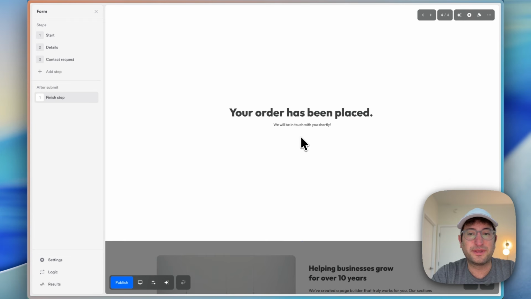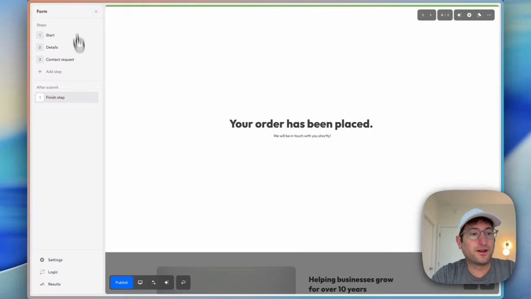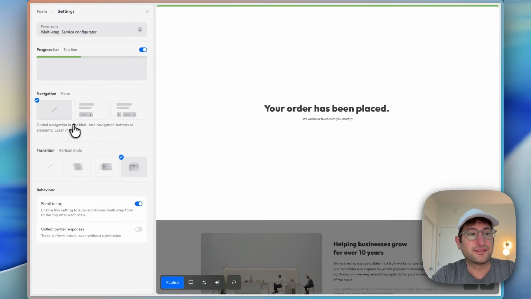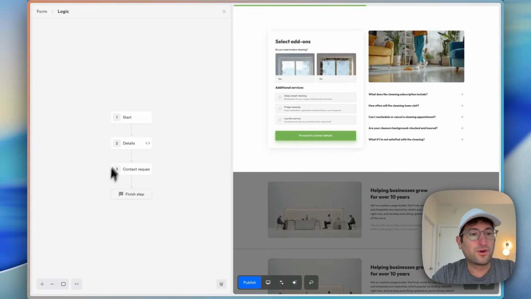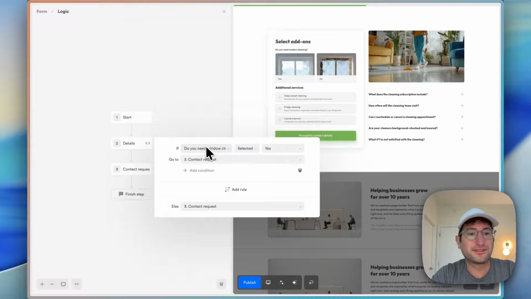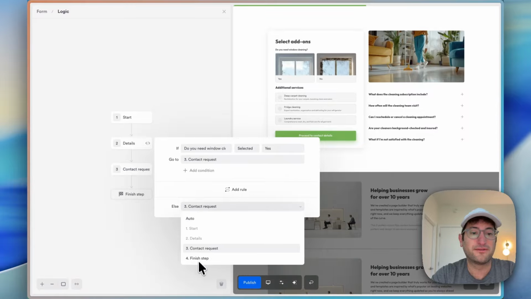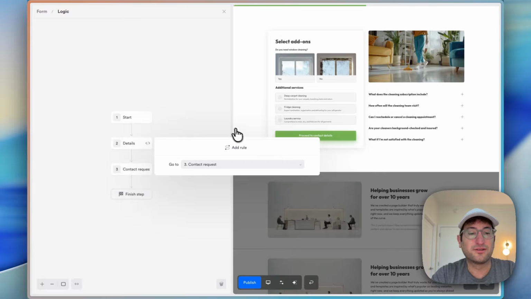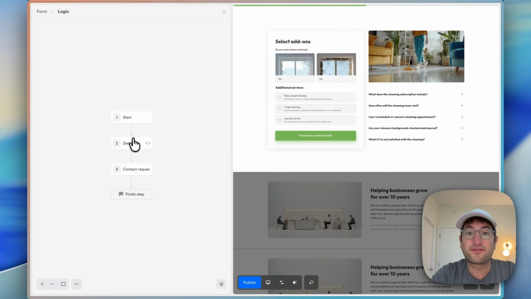And this can, of course, be customized. In the form on the bottom, we have a few more sections to check out. We have settings, so you can see we can change to add a progress bar, for example, different types of transitions, which is nice. We also have logic, where you can add specific rules. So if we wanted to add a rule to say if this was a specific answer, to skip the next question and just go to the finish step, that's an option. So you can fully decide on logic for each step.